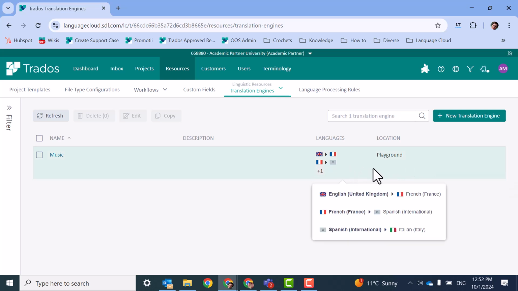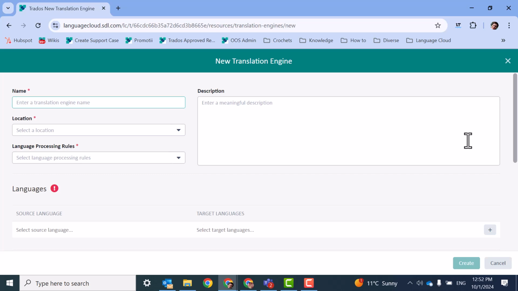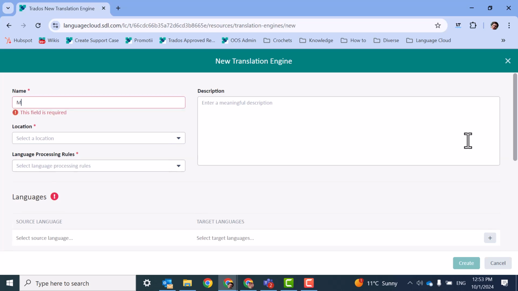Here we can see that we have one for multiple language pairs, because here in Trados Team it is possible, and now we will create one for our resources with the language pair English-French. We click on New Translation Engine. We put the name, Medical Translation Engine.